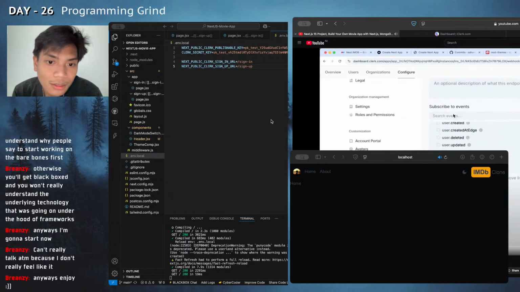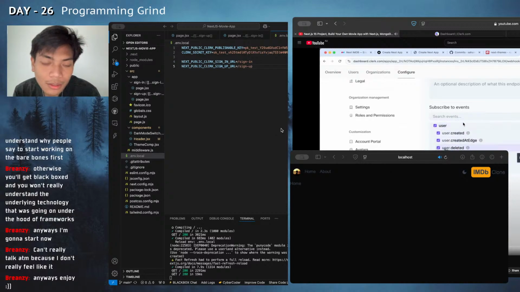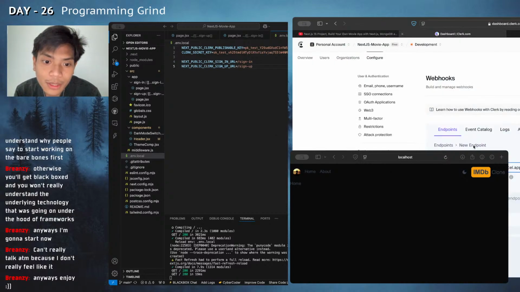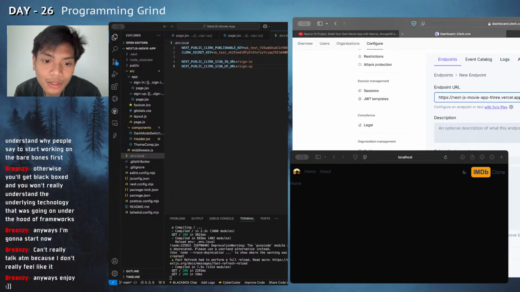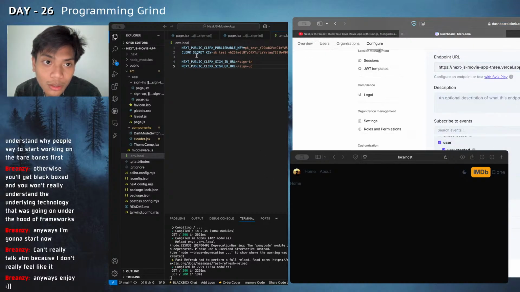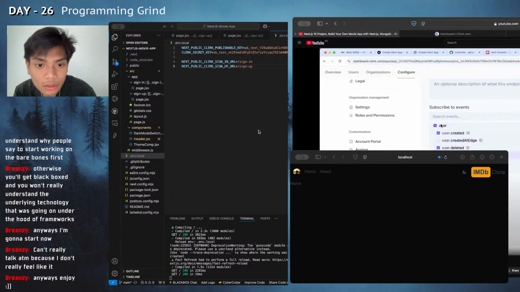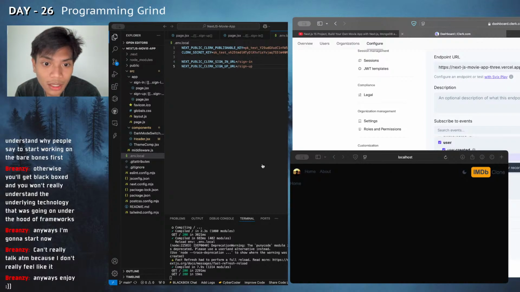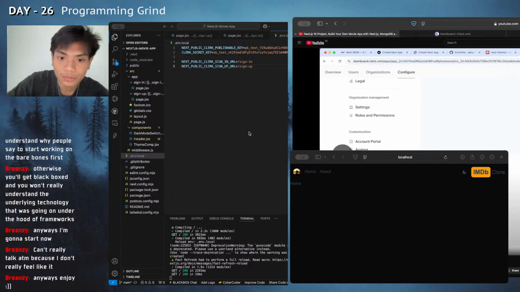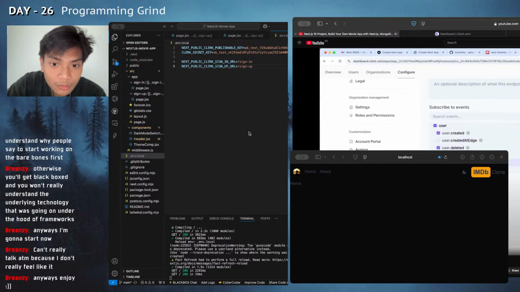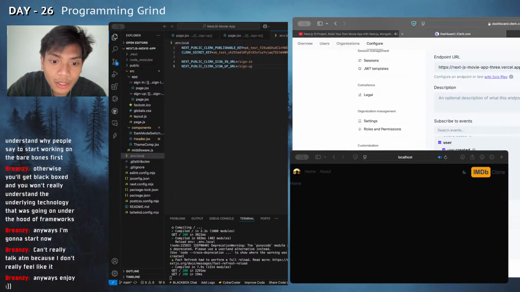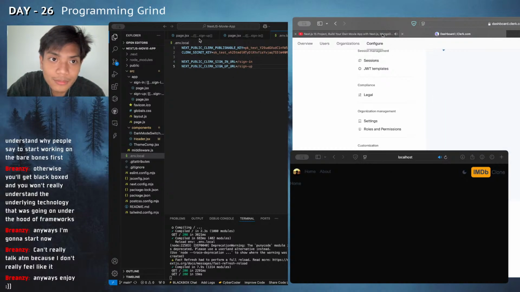I want to have the user created, deleted, and updated information. Based on that, I want to send information. So we're going to create this. So once we click create, we can get the signing secret.